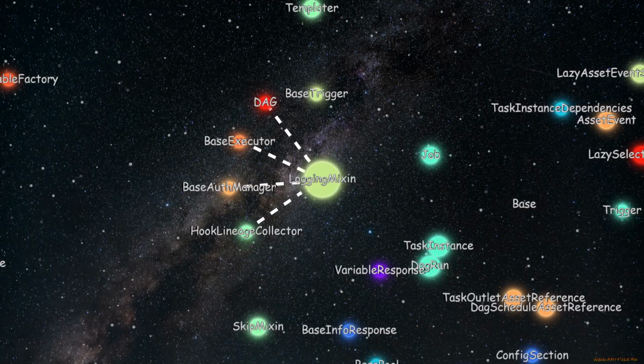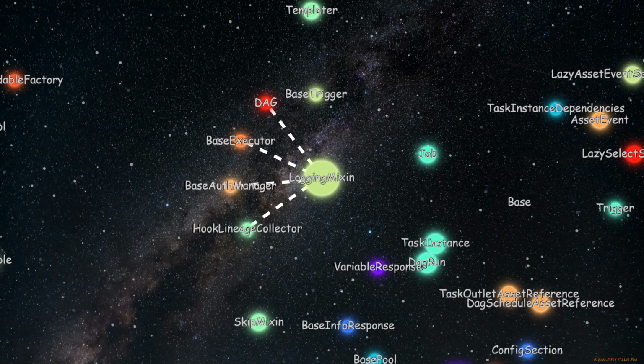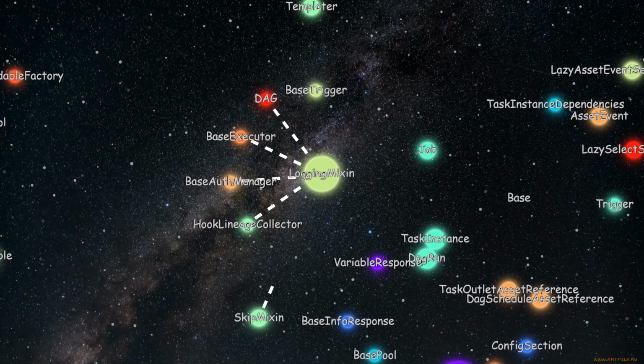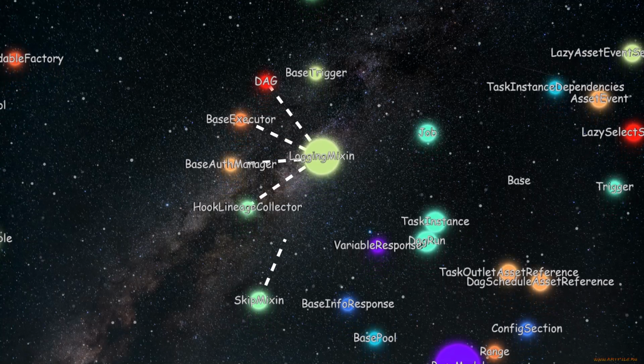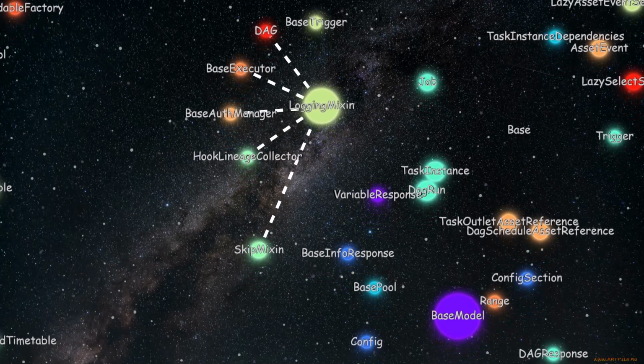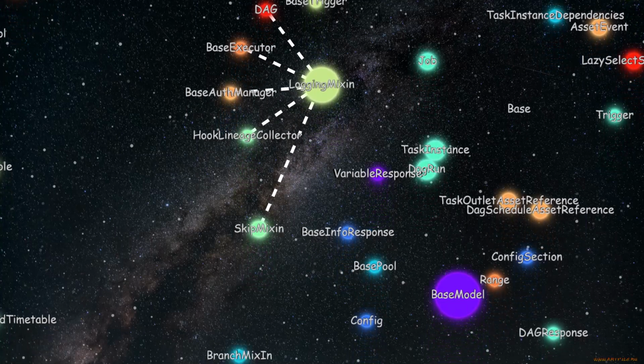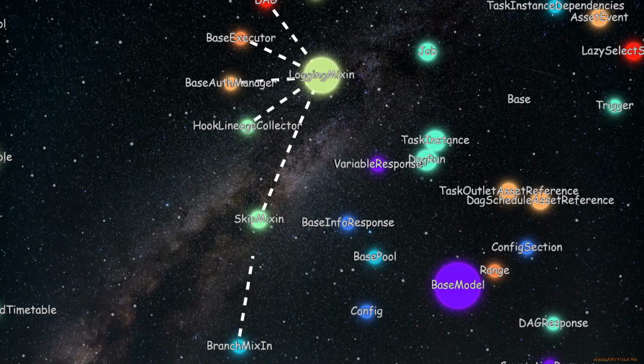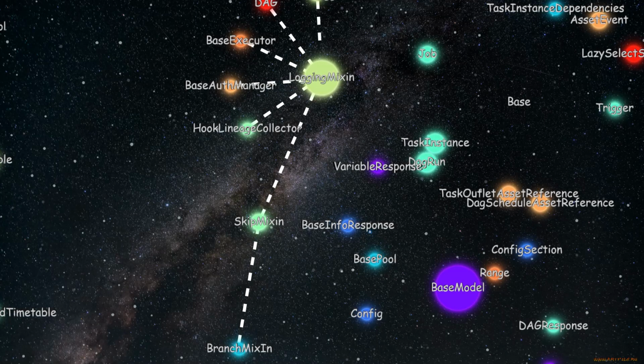HookLineageCollector is a base class for collecting hook lineage information. It is used to collect the input and output assets of a hook execution. SkipMixin is a mixin to skip task instances. BranchMixin is a utility helper which handles the branching as a one-liner. BaseTrigger is the base class for all triggers.